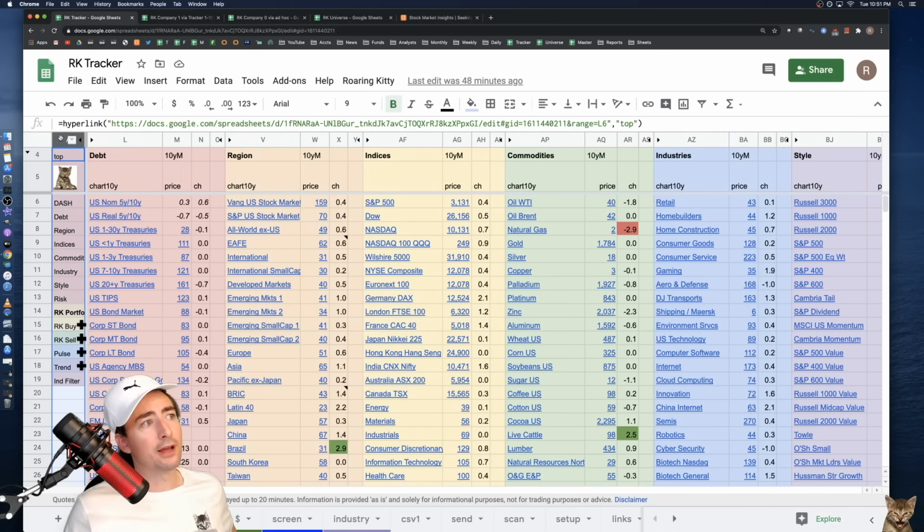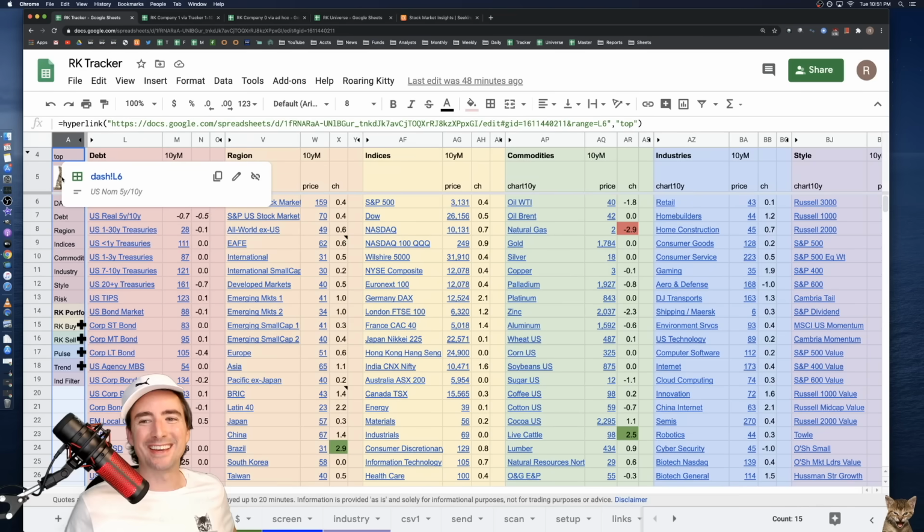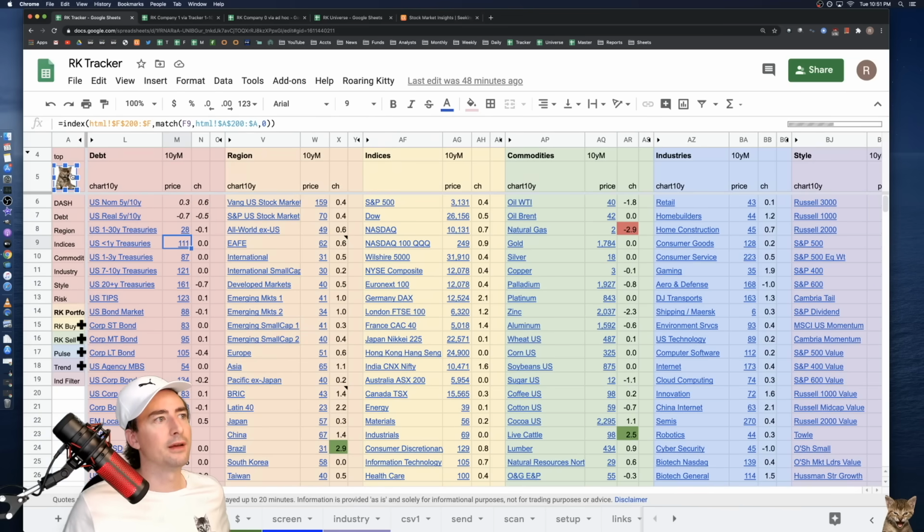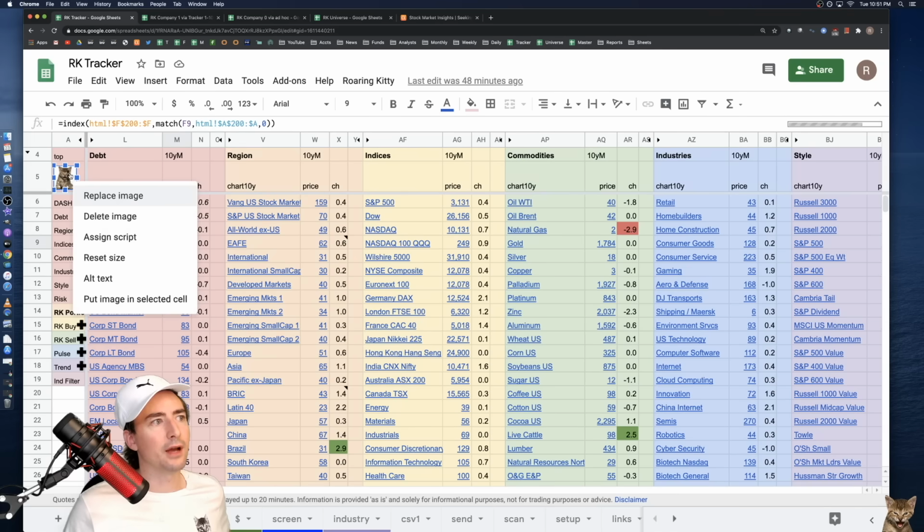All right, so in the far left column, you're going to see this little Roaring Kitty thing. First of all, it's a roaring kitty, right? That's cool. But these are scripts. I don't know if you knew this, but if you import an image to Google Sheets, you can assign a script to it. Watch this. If I right click on it and click on these ellipses there, I can assign a script to it.